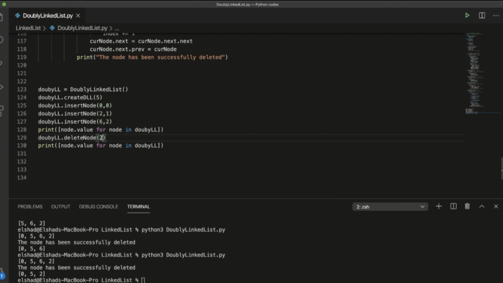So if we call our delete method with any given minus value, it will delete the second node. You see that the second node is missing now. So let's see what is the time and space complexity for this method over here.